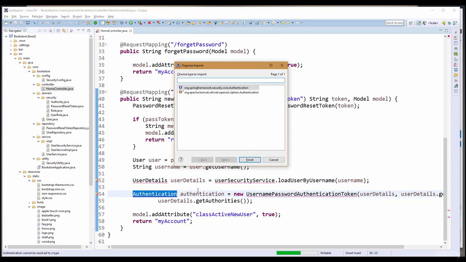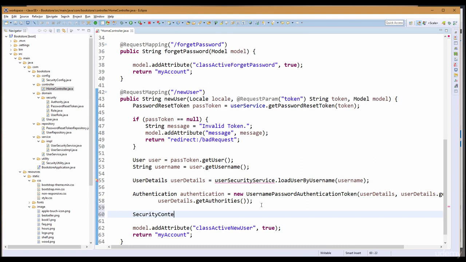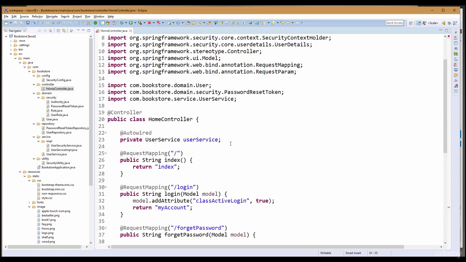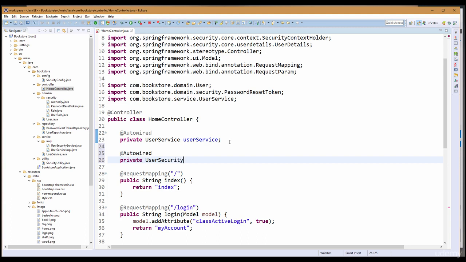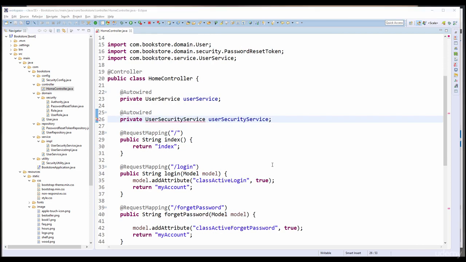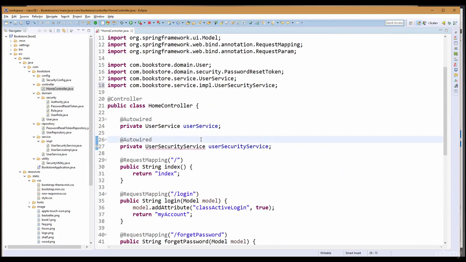Okay, and we're gonna import the packages. And after that, we're gonna invoke the security context holder that get current context, set authentication, so we need to auto-wire this user security service as well. User security service. Okay.